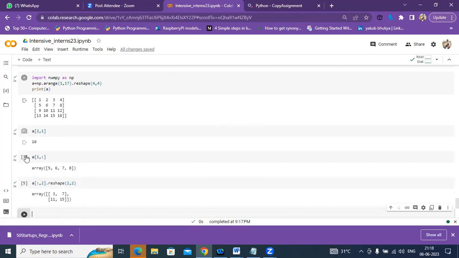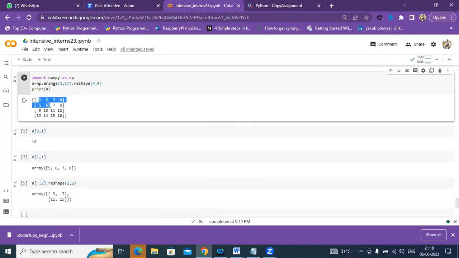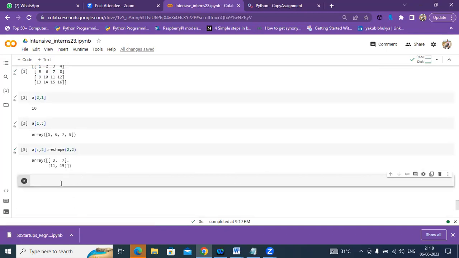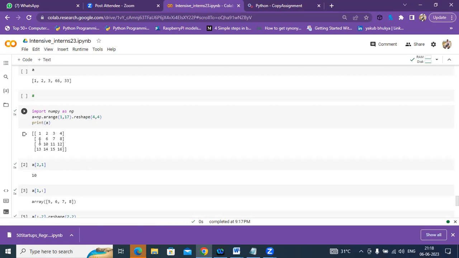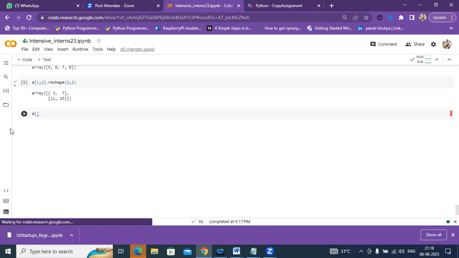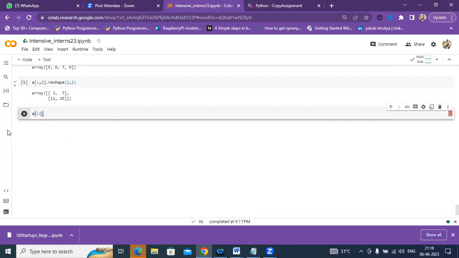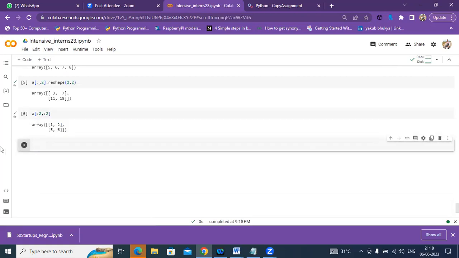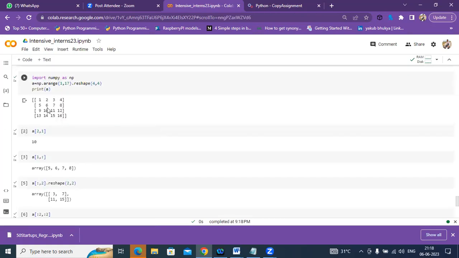Now my requirement is I need to get the output corresponding to this 2 cross 2 array: 1 2 5 6. So what can we do? I'll say a of, so my original array is this one. For 1 2 5 6, coming to the rows we need to perform slicing first. These values are present in the first two rows, so colon 2, which means row slicing. And coming to the columns, same thing, colon 2. So we'll get this output. You can see we're getting the same output, 1 2 5 6.